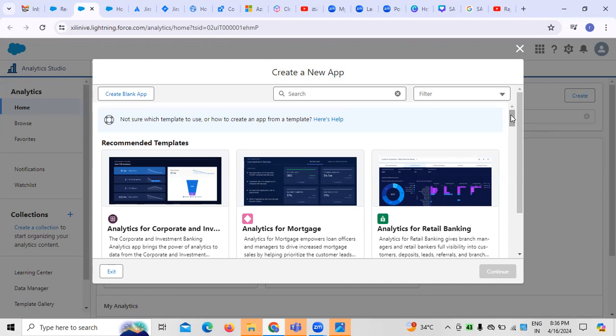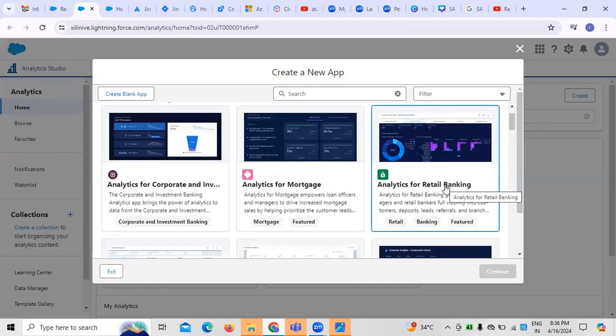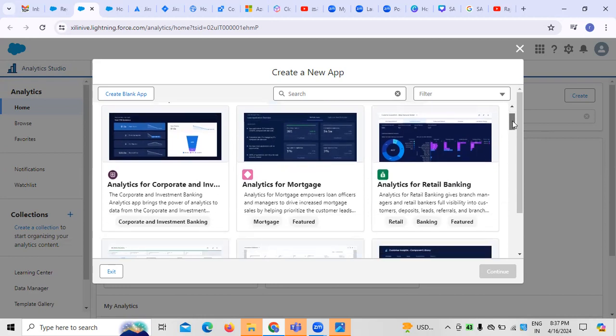In this regard, it's always important for us to identify which templates are essentially required. So whenever we are working from the templates point of view, here you can see there is an option for Analytics for Retail Banking, because there are predefined templates available, as I stated earlier. At the same time, if you want, a new blank application can also be created. For example, if you want to create analytics for retail banking, here you can see there is an option for Retail.